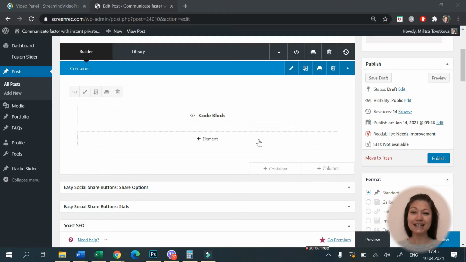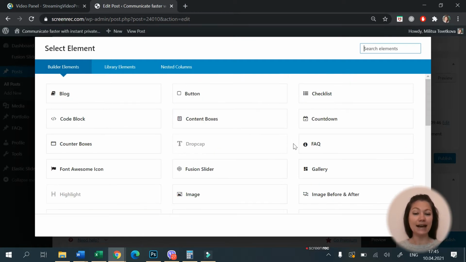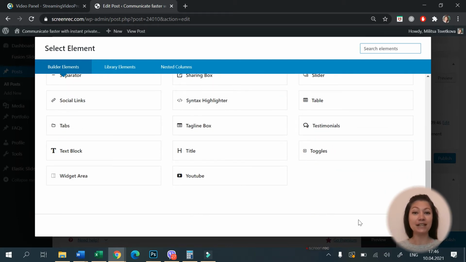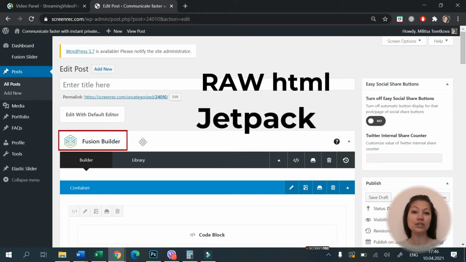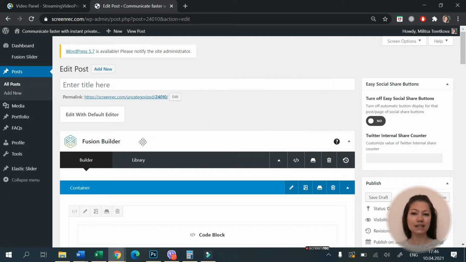First, we'll need a nice plugin to better visualize the content and help us easily add different blocks of information. For this video, I'll show you how to embed videos using the Fusion Builder plugin, but you can also use, for example, Raw HTML plugin or Jetpack, which is a very feature-rich plugin. The important thing here is not the plugin, it's to use video hosting instead of your web hosting.